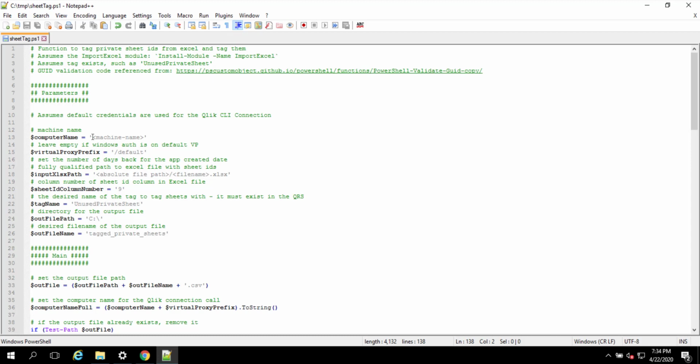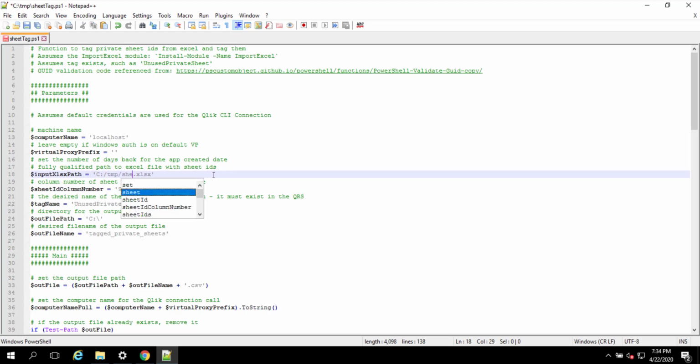For the computer name, we'll want to put the name of the Qlik server. In this case, we're running it on the Qlik server, so localhost is sufficient. For virtual proxy prefix, the virtual proxy which has Windows authentication has no prefix in this environment. That's the standard, so we'll go ahead and remove this value. For the input path, we'll point to that Excel file which we staged previously, so c:\temp and sheets.xlsx.